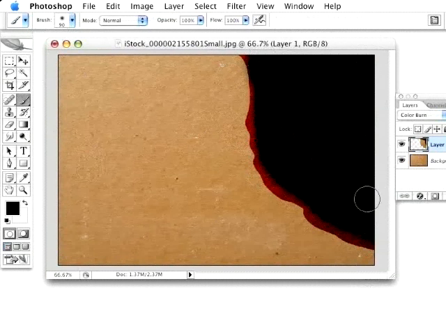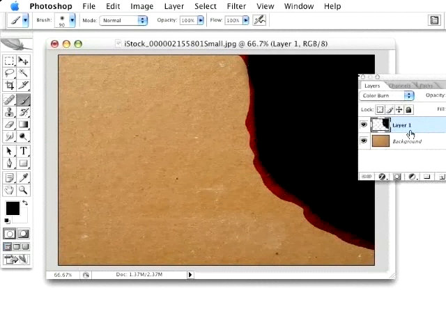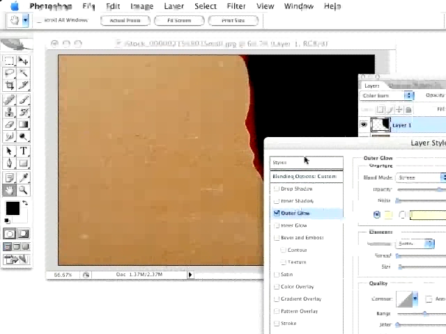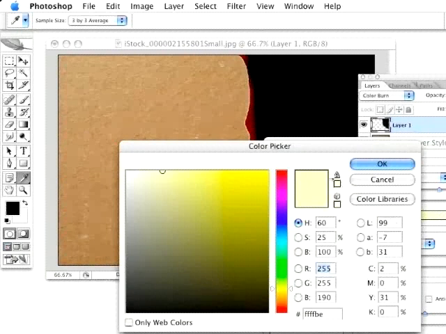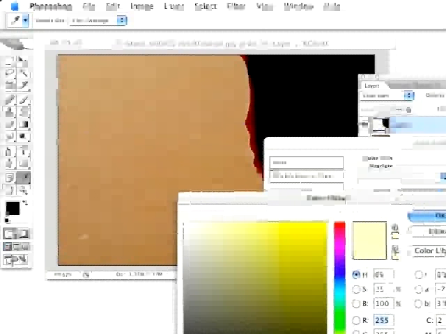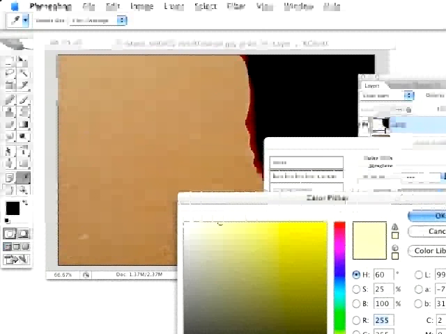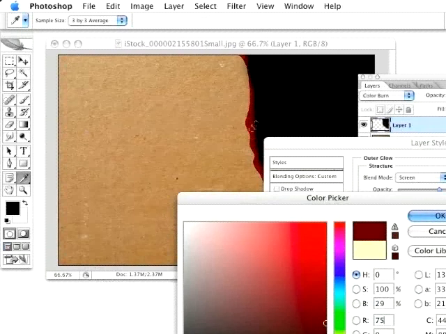Just enough so it reveals that red area just a little bit. Just like that. Then, with that layer still active, I'm going to double-click on the icon, bring up my layer styles, and activate an outer glow. Get my color picker over here, and I'm going to sample this little red color inside here, that burnt color. Kind of a reddish color there.